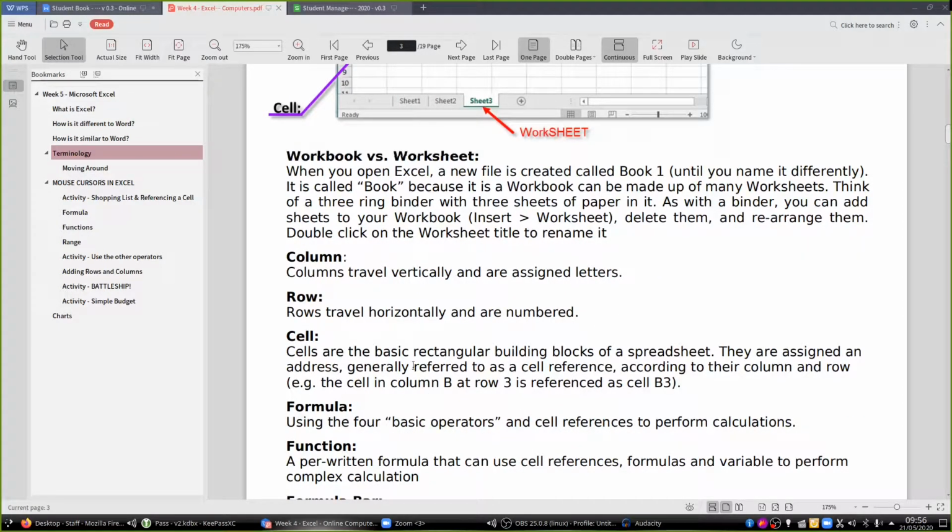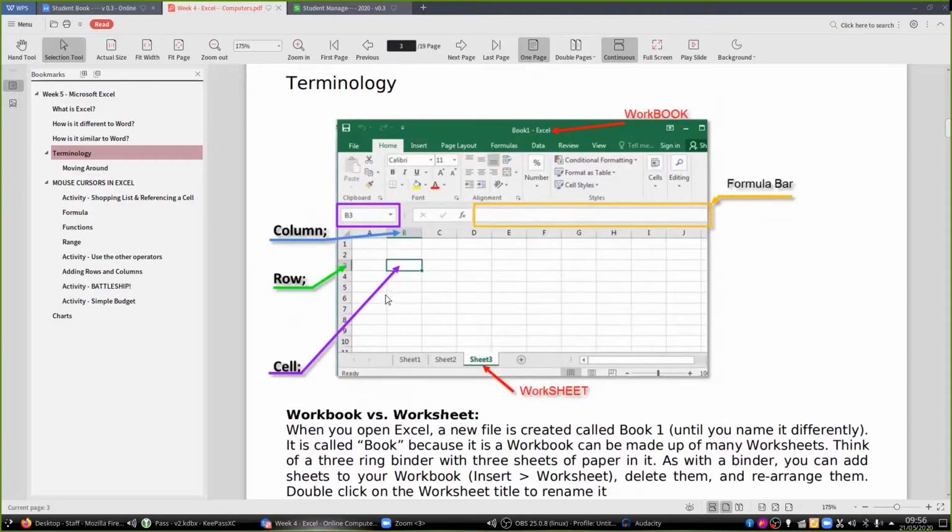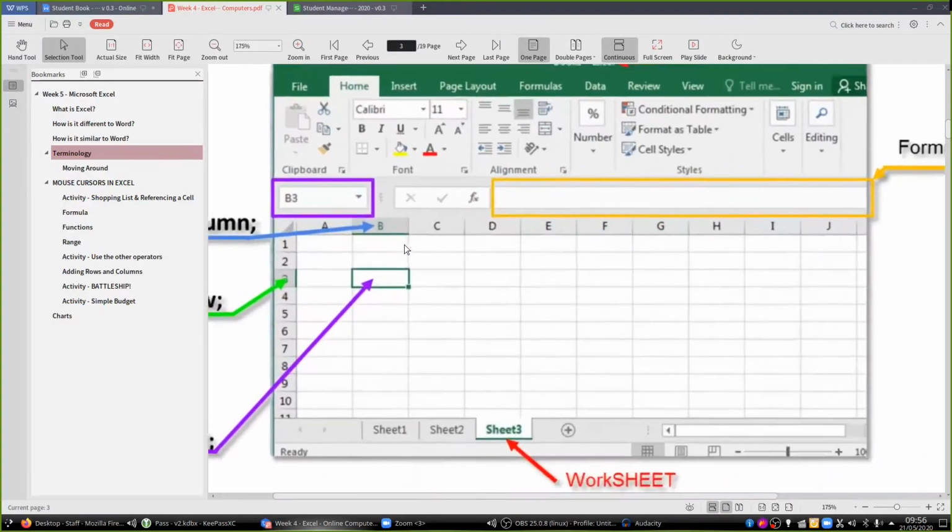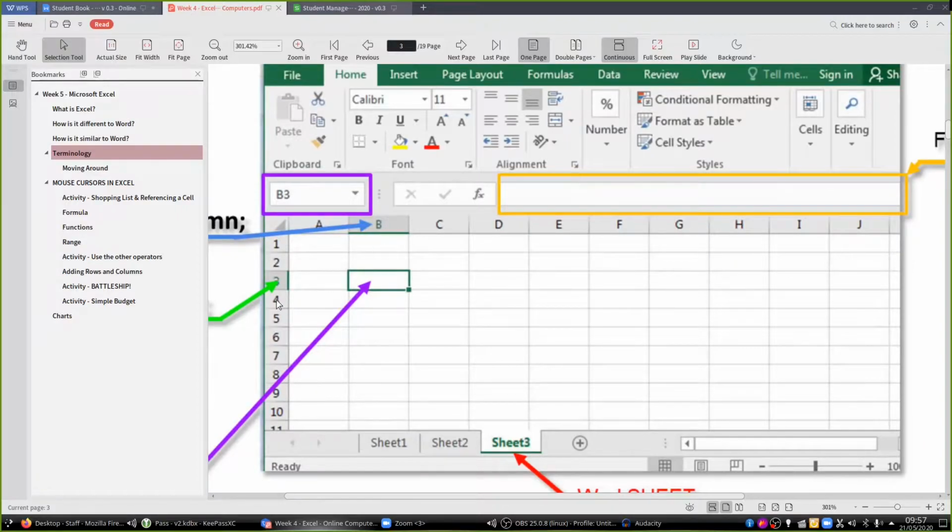The cells are the basic rectangular building blocks of a spreadsheet. They are assigned an address, generally referred to as a cell reference. If you have this document printed out, you might like to underline cell reference, according to their column and row. E.g., the cell in column B at row 3 is referenced as B3. Let me actually show you that up here. Zoom in again. So column B, row 3 is cell B3, and it even tells you there.